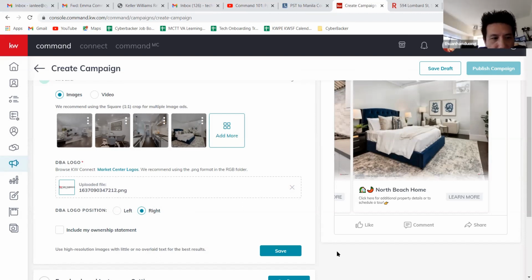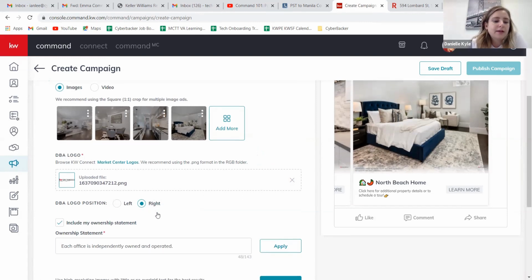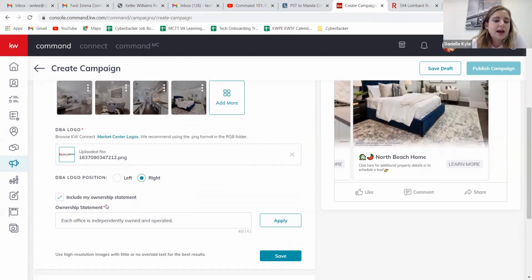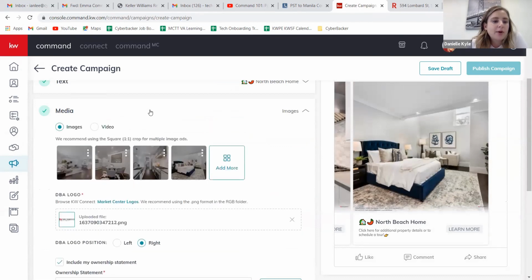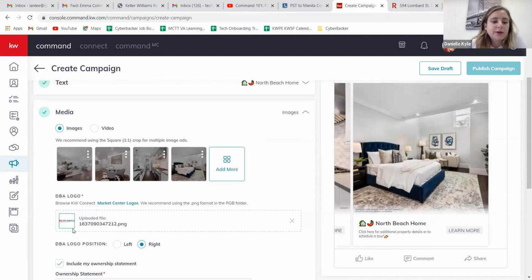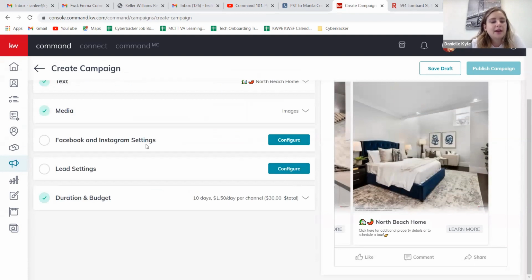Okay. And then Peter, it actually has this place where you can click to include your ownership statement or not. I don't think, oh, it does actually say there's an asterisk. So if it forces you to move forward with this, then just go ahead and add it in there. And then your DBA logo, ours is already preloaded in here, but that is your market center logo that you're going to want to have uploaded for compliance. And then Facebook and Instagram settings.